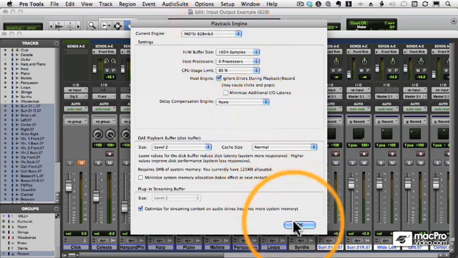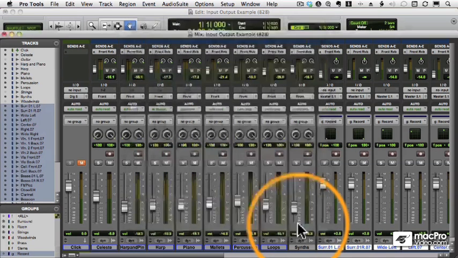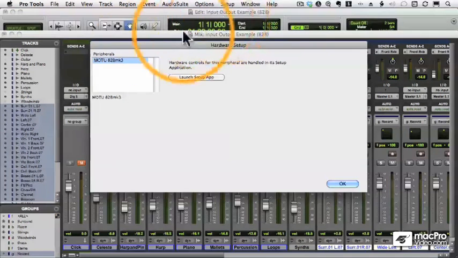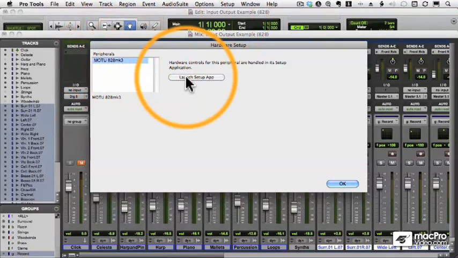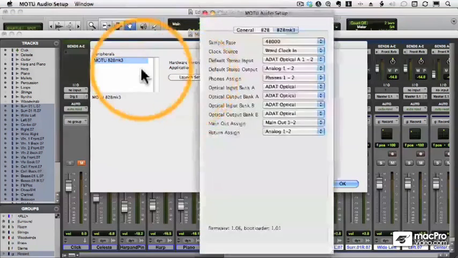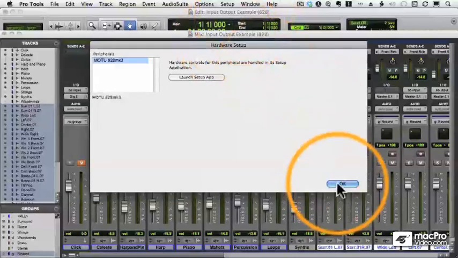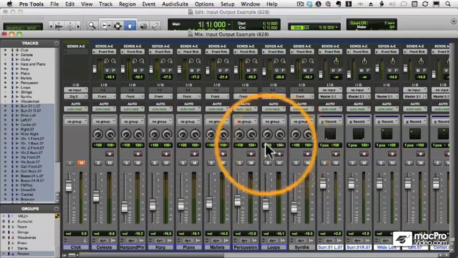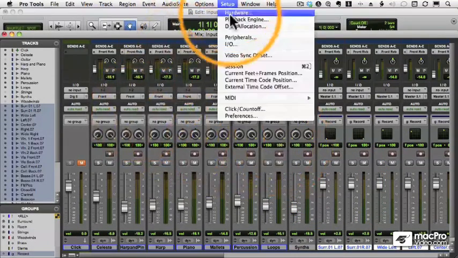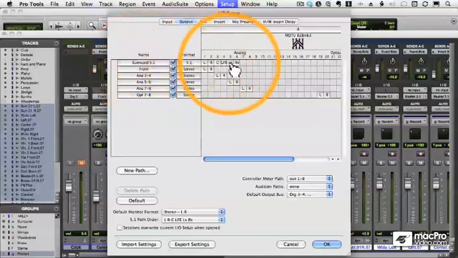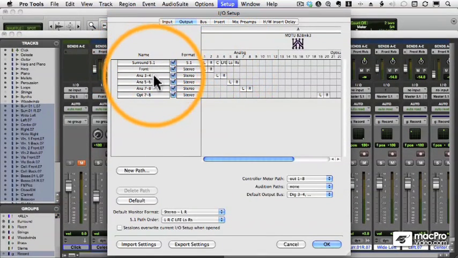If I want to configure my Core Audio or ASIO interface, I can go under the Hardware option, and I have only one button to launch the setup app for the specific audio interface. In my case, I'm launching the MOTU audio setup. If you have HD equipment, there's more to set up, obviously, from this screen. Under the I/O Setup option, I can map all of my inputs and outputs to the inputs and outputs on my audio interface. You can see here I have a surround setup.